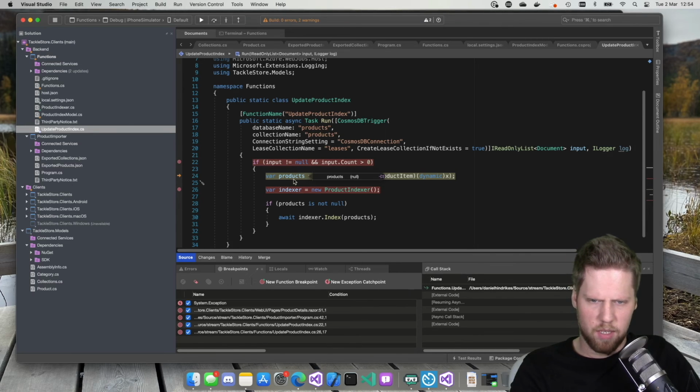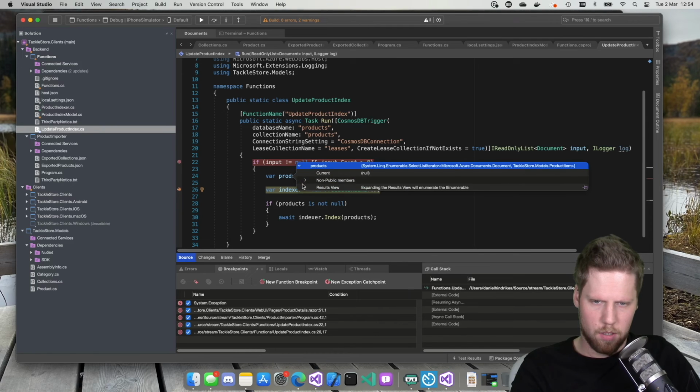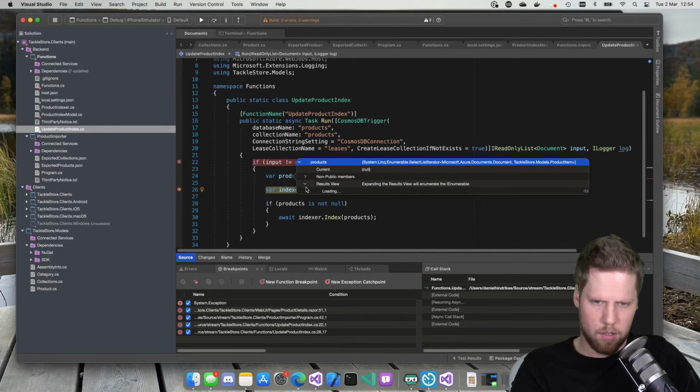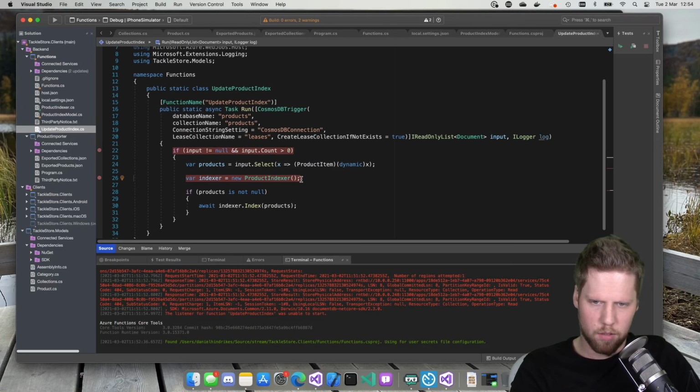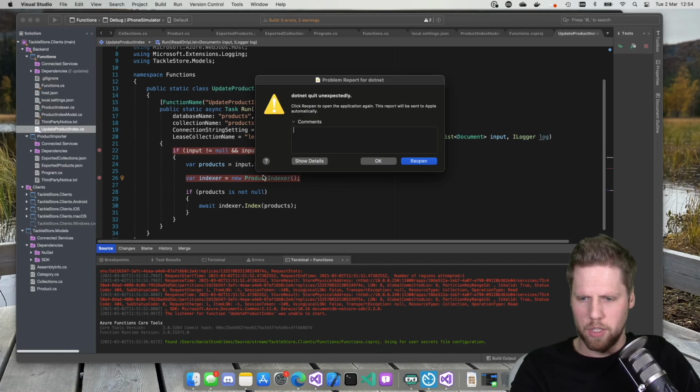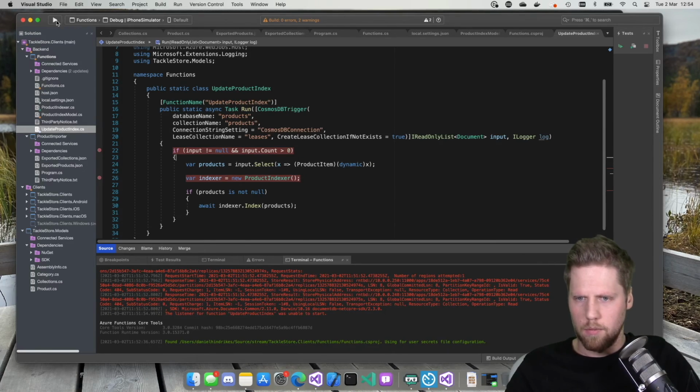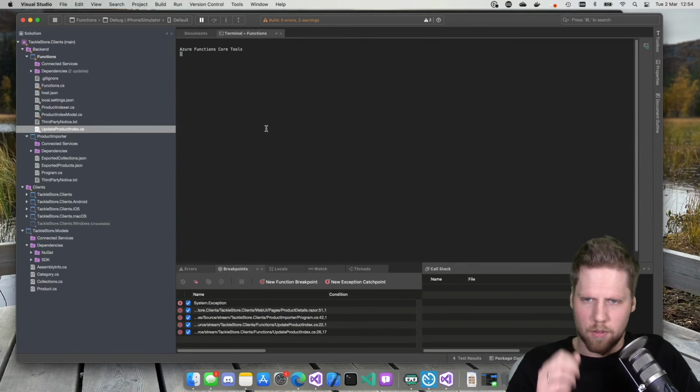Doesn't seem like that. Strange. Products. Okay, maybe the debugger just tricked us. Strange. Now we have a crash. Okay, let's restart it again and see if it works better.